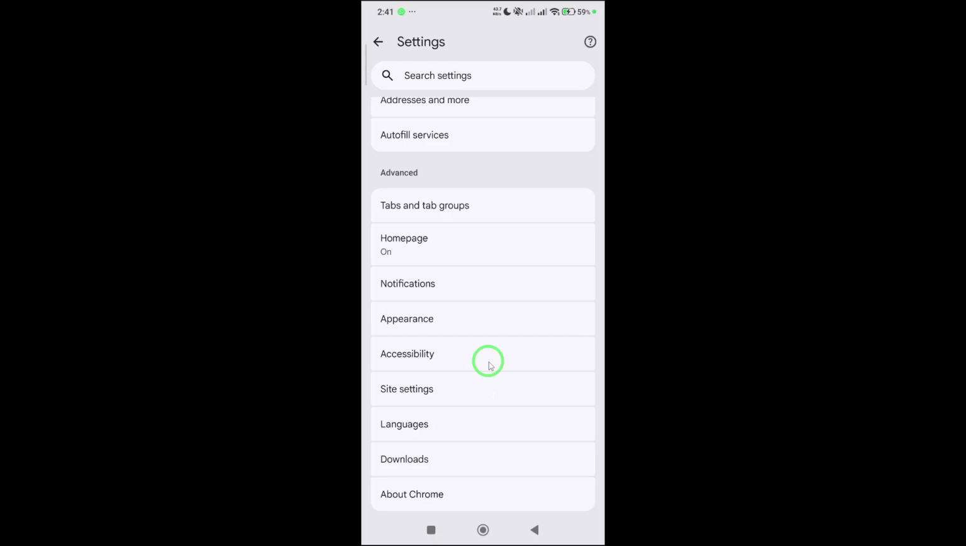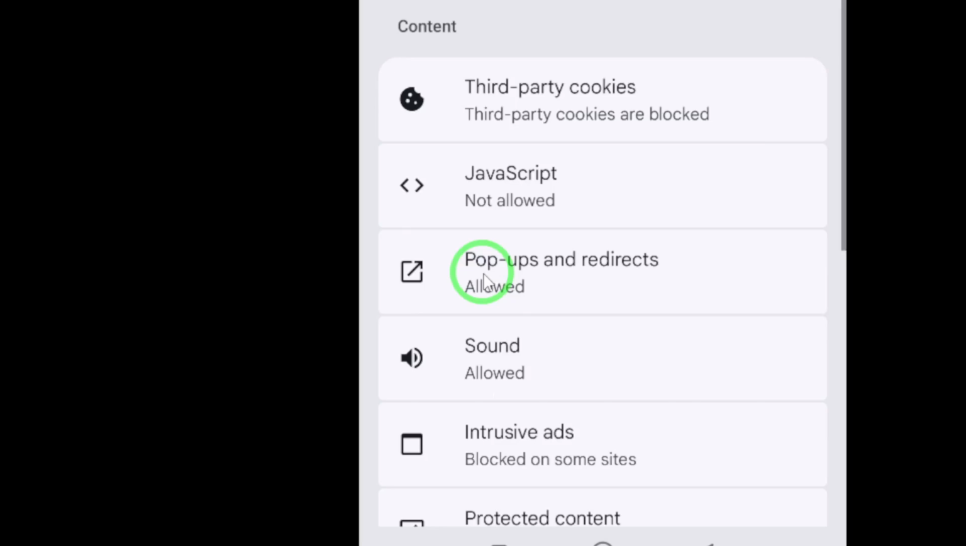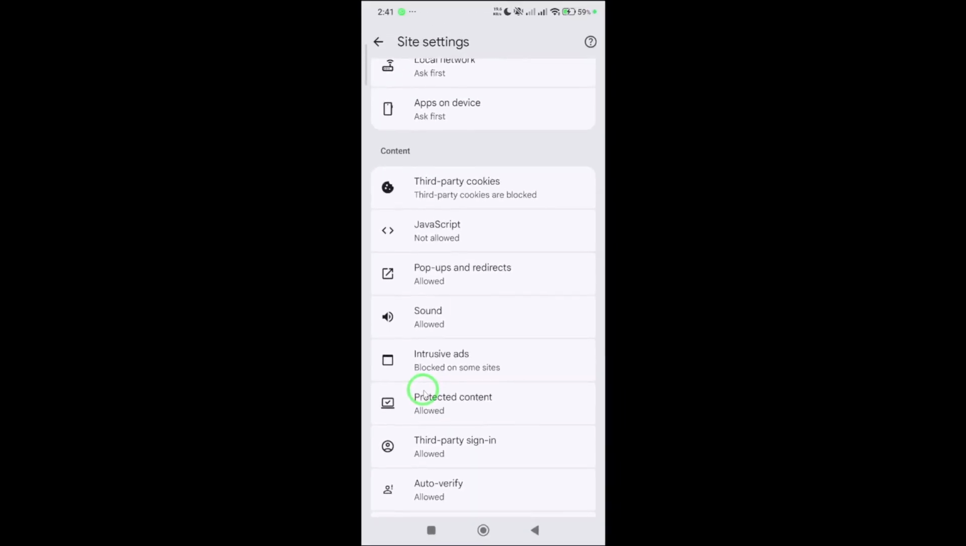Scroll down until you find Site Settings, tap it to open the detailed Site Permissions page. Site Settings lets you decide what websites are allowed to do, such as showing pop-ups, accessing your camera, and in this case, sending sign-in prompts through third-party services.